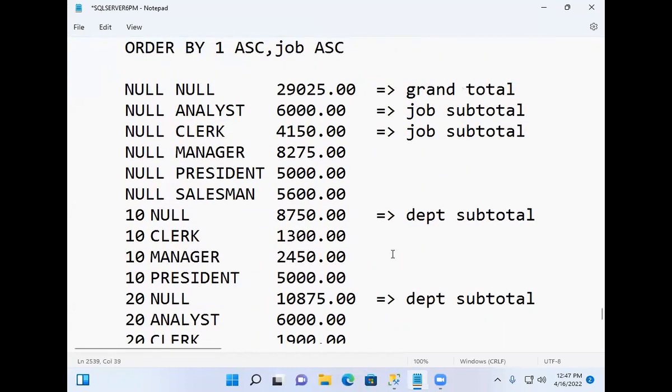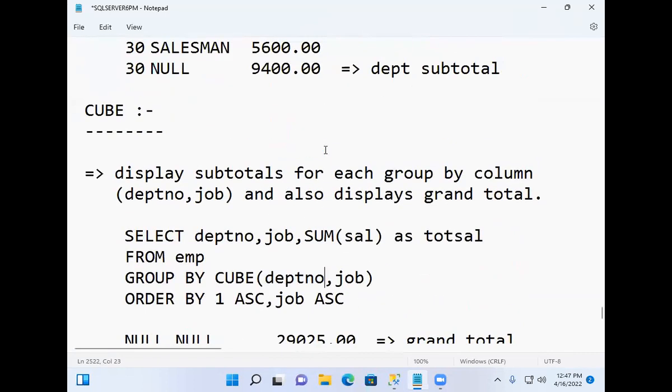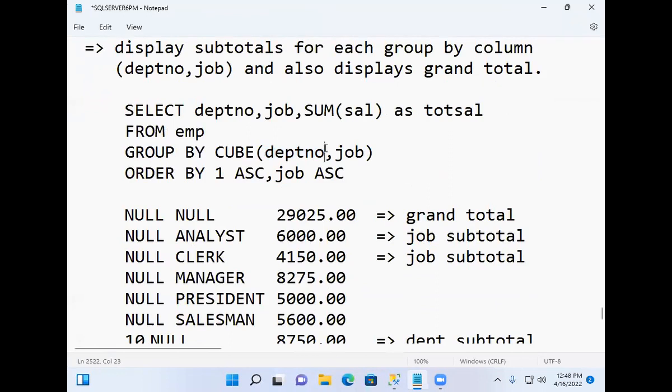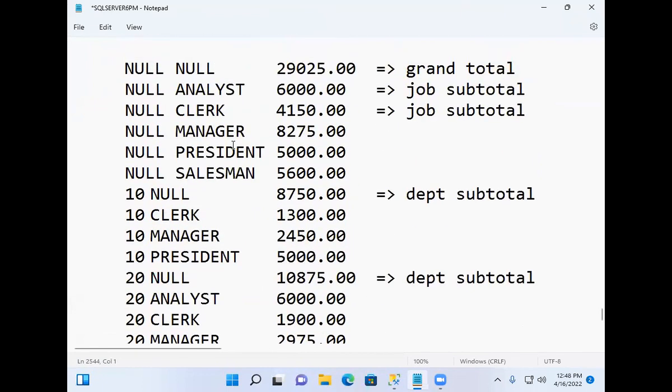What is the extra you are getting? Job wise subtotals also. If you want both fields, department wise and job wise, then use CUBE. Only department wise, use ROLLUP. That's it. So this is the difference. Understood?